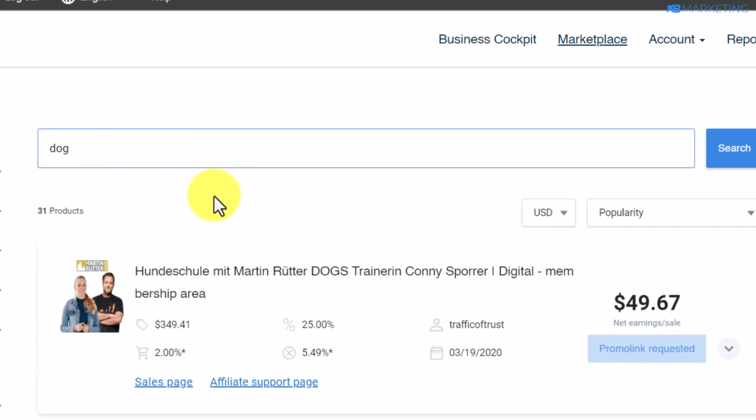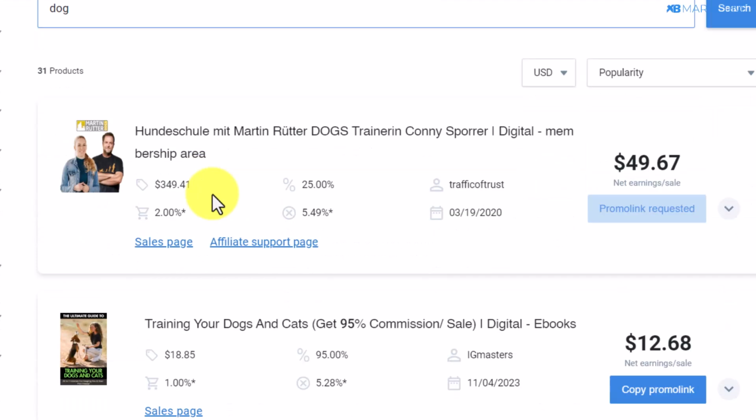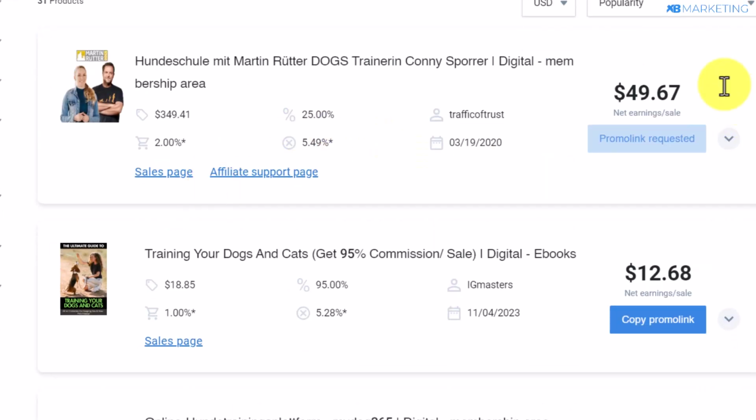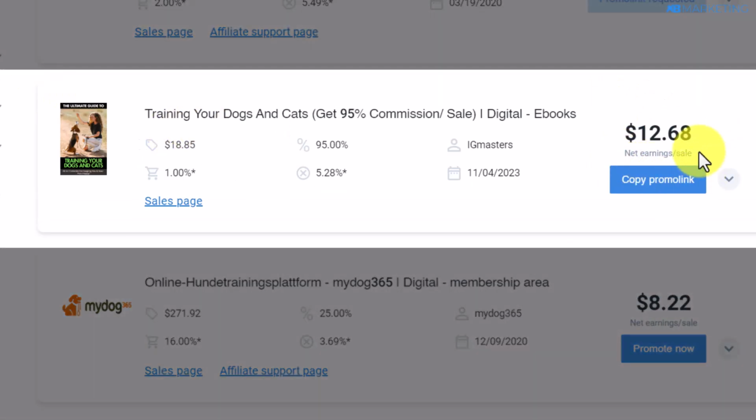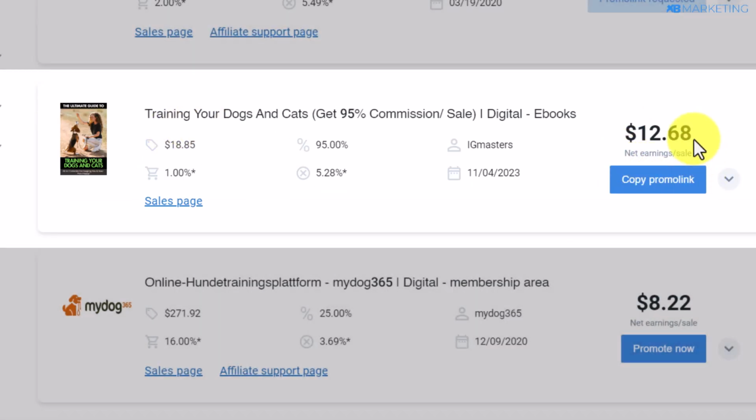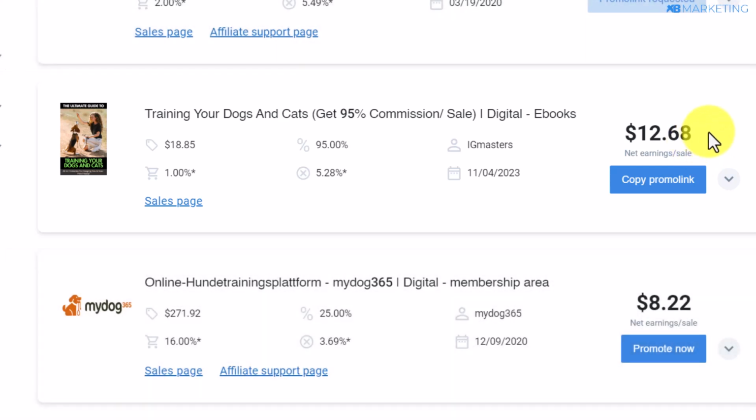If you do this, this is going to show you all the available dog products that you can promote on Digistore24. As you can see, you are also going to see the commission you're going to get whenever you make a sale from each of these products. And now we are going to take this product here as an example, as this product is inexpensive and it's easier for us to make a sale promoting this product.